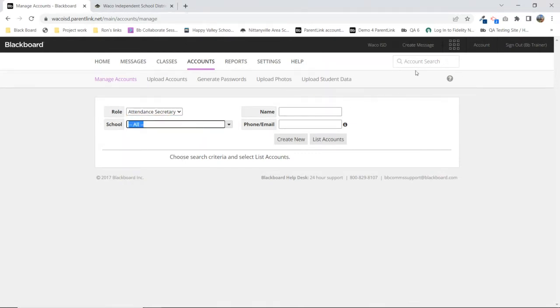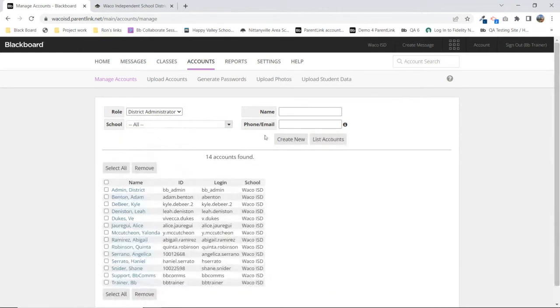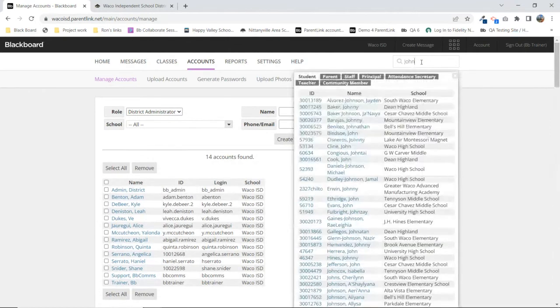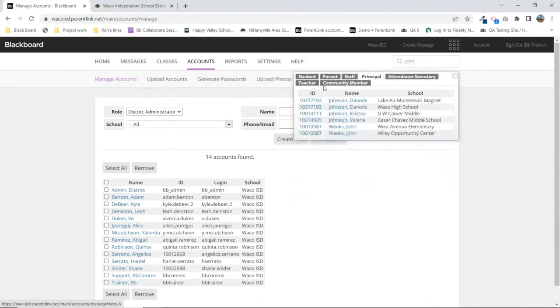So you could look them up here by account type or by school. Another way you could search for accounts is the account search button here in the upper right. So instead of me having to search one role at a time and say, show me all the school administrator accounts, now show me all the district administrator accounts, I could just come right here in the upper right and type the word John, and I can find all student accounts, all parent accounts, all staff accounts, and principal accounts, anything where I found the word John. So it includes all the Johns, the Johnsons, and so on and so forth.